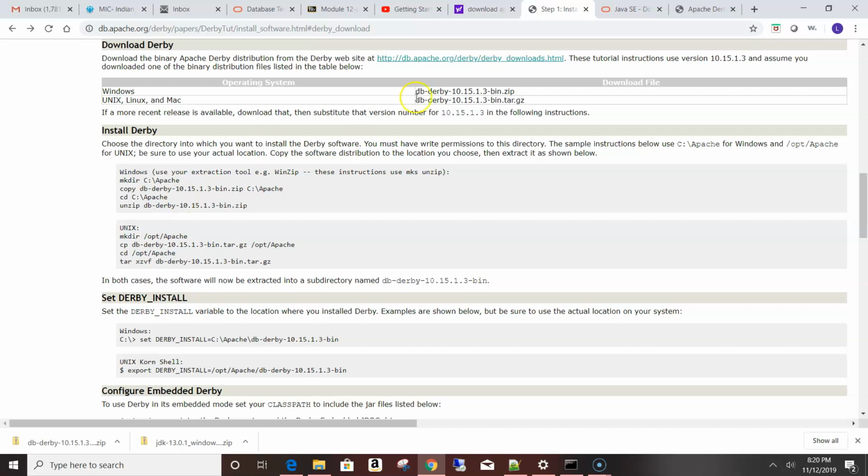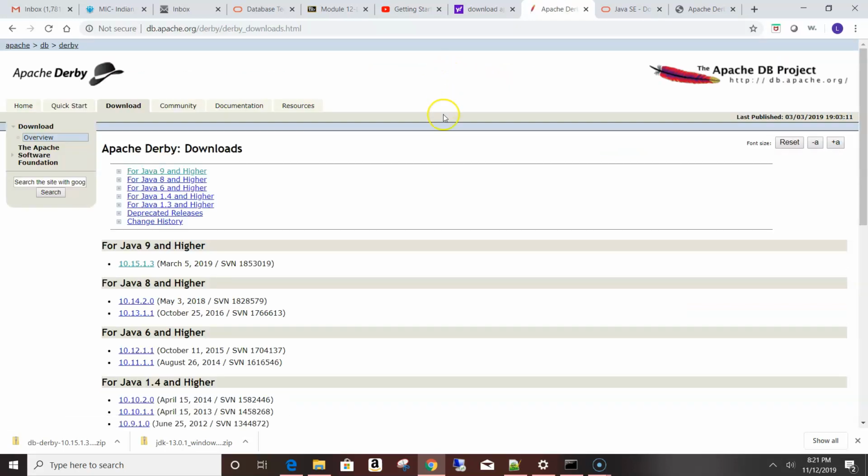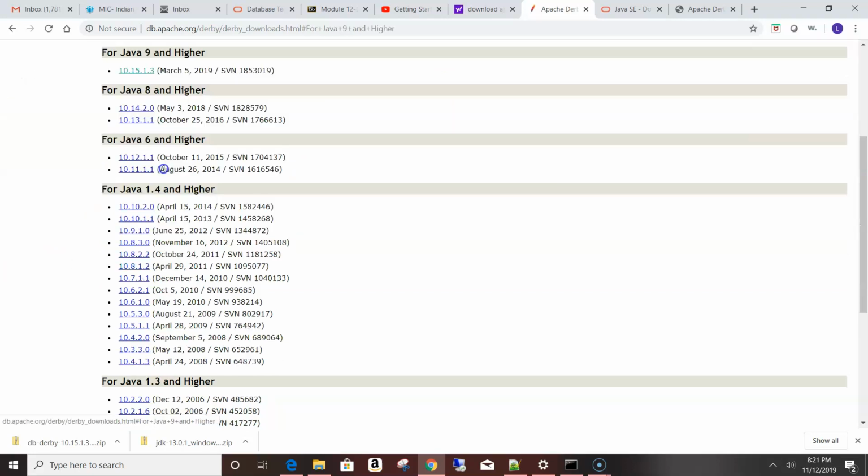Now we're going to want the Windows version, so we're looking for this file. We click this link. It takes us to the downloads. Now I have Java 9 and higher. So I'm clicking here, and that basically just dropped me down a bit on the page. But this is the one that I want. Now you'll select the one for whatever version of the JDK that you have. I have 12, so I'm installing one for Java 9 and higher. So I would click here to download.